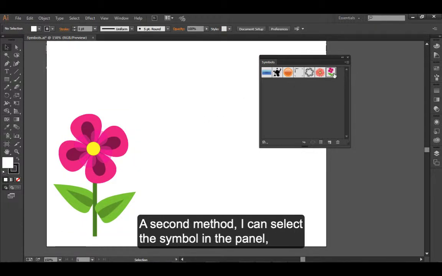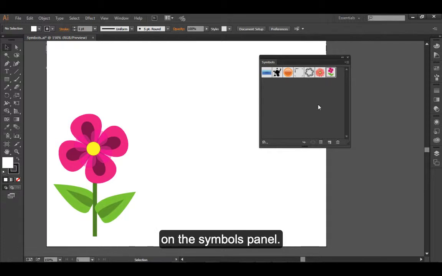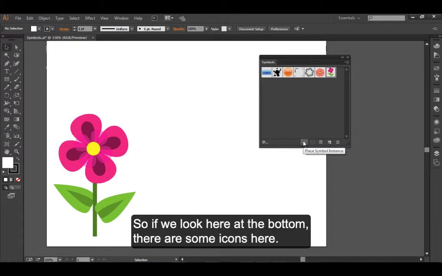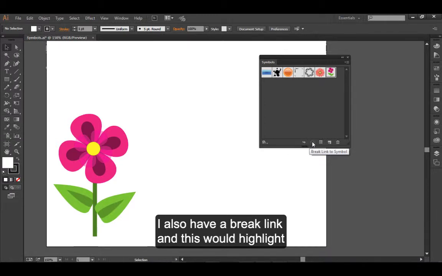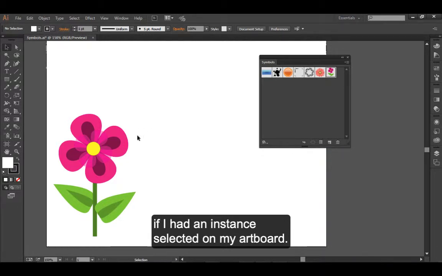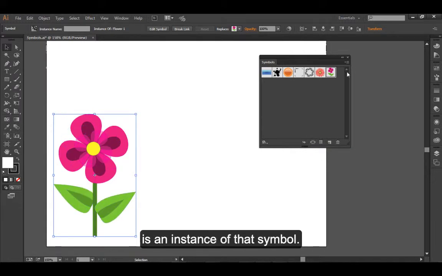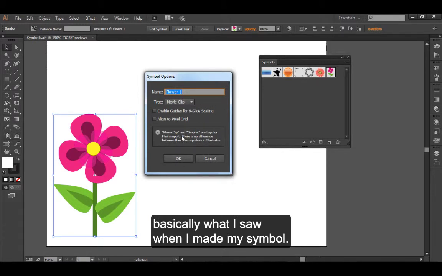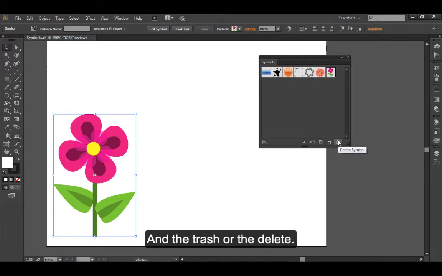A second method: I can select the symbol in the panel and click the place symbol button on the symbols panel. So if we look here at the bottom, there are some icons. The one with the little arrow is the place symbol. I also have a break link, and this would highlight if I had an instance selected on my artboard. It breaks the link, so this no longer is an instance of that symbol. I can get back to my options, basically what I saw when I made my symbol. So I can change the name, the type, any other types of editing. New, of course, and the trash or the delete.